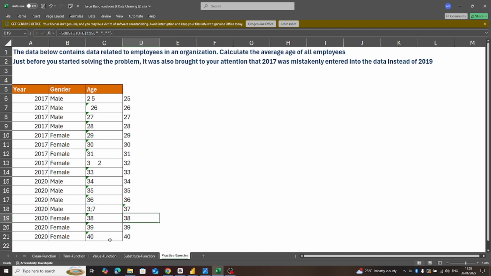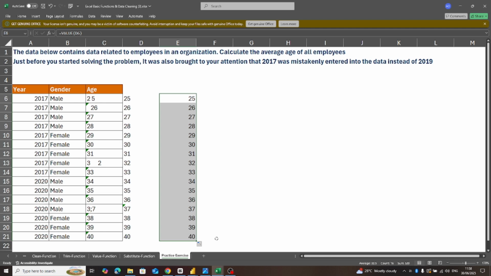Okay, now we want to convert this text to value. Alright, let's do it on a different column. Equals value, tab. For value, this, you want to change it to value format, close brackets, enter. Then drag. This is it. You have cleaned up this data set.